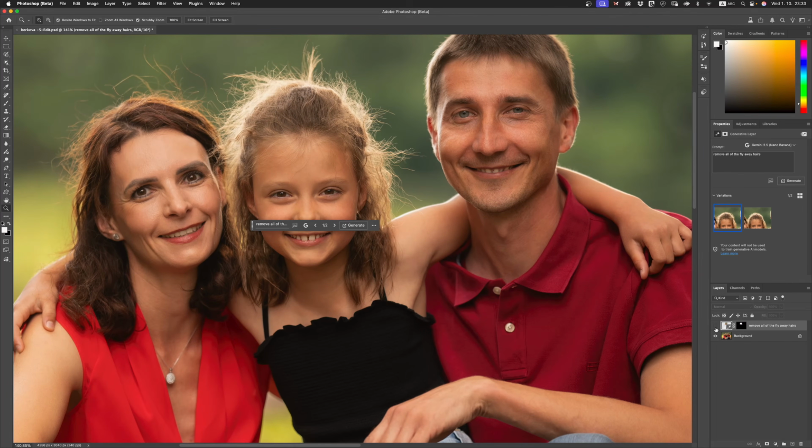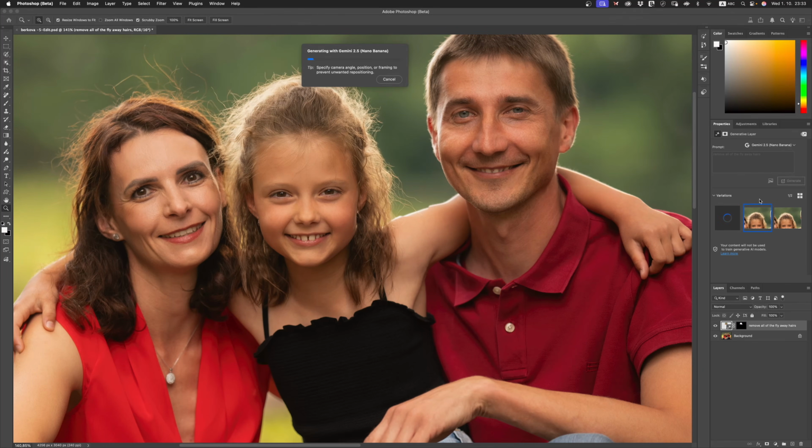If we go before and after, it's dealing with the majority of the crazy parts of the flyaway hairs. This is an extreme example, but I just wanted to share this with you guys today because it's going to speed up your workflow in terms of getting rid of flyaway hairs. We generated a second copy. We could even generate a third copy, a fourth copy, until we are happy with the result.